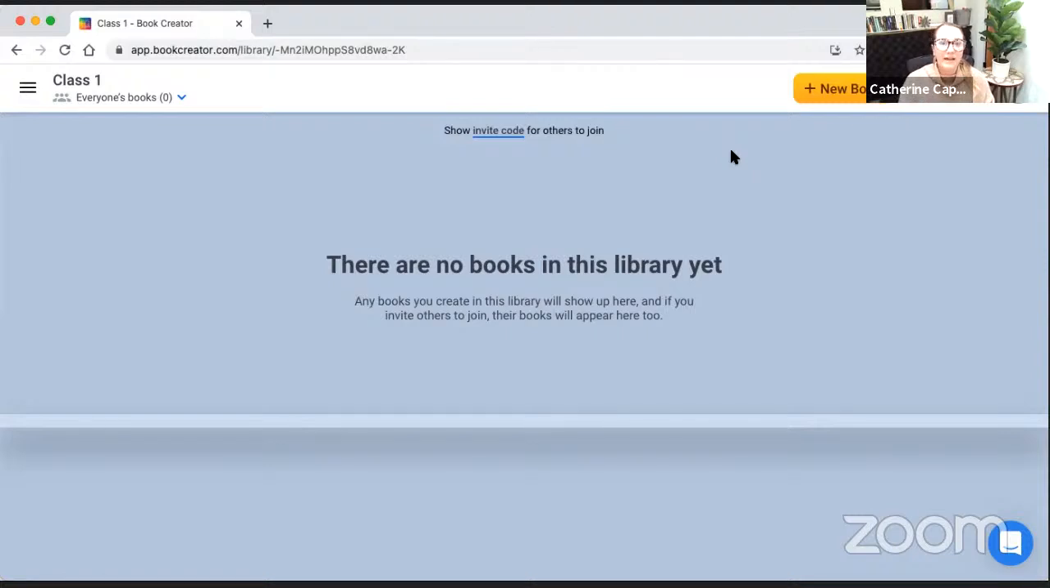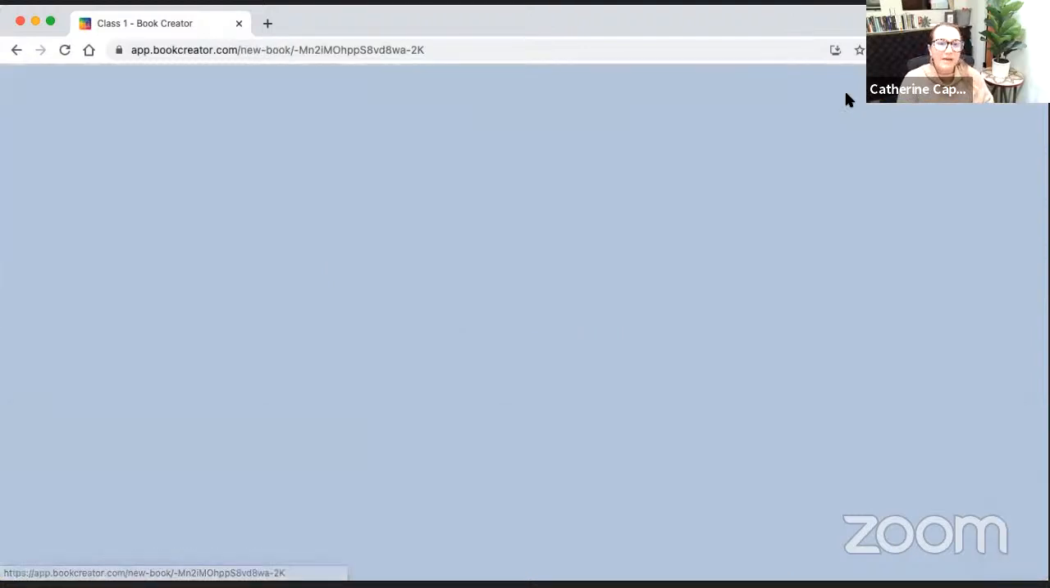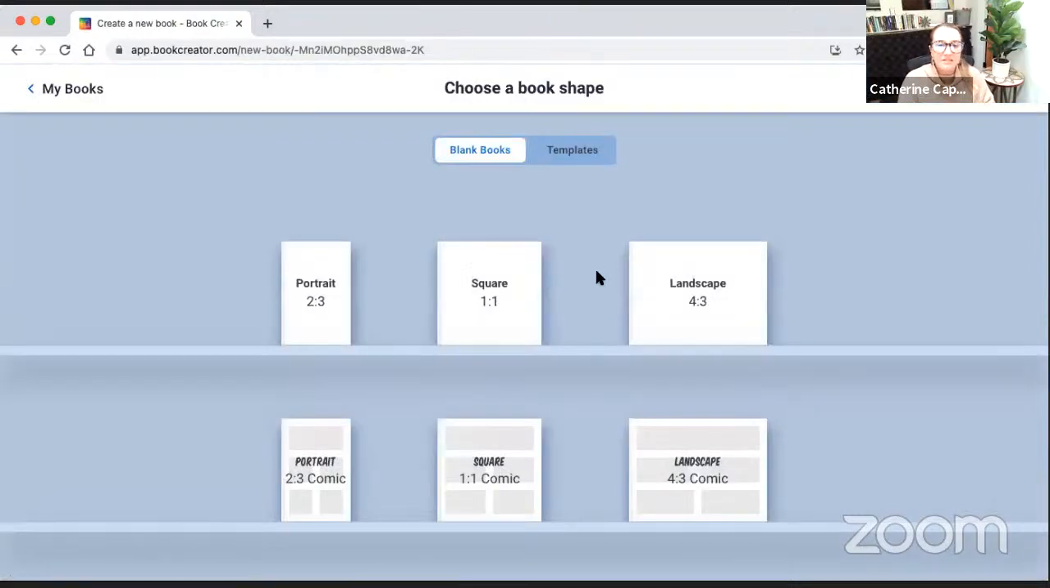Then once they're in the library, they can start making books. And they get really excited when they see this new book button. So you might want to set some parameters around using that new book button before you get started. So when you click on the new book button, there are 3 types of books that students can create. The first type of book right up here is going to be just a plain blank book with basic features. The second book down here is going to be our comic feature book. So it just has all of the basic features here with additional comic features.